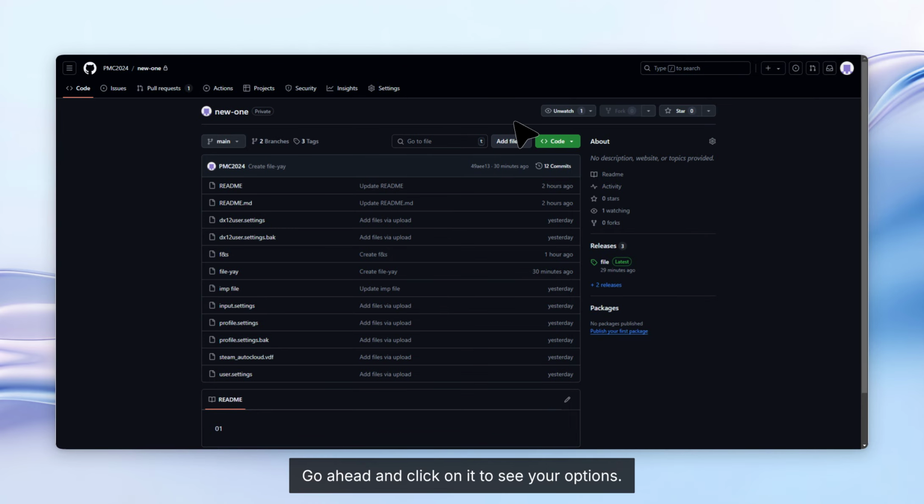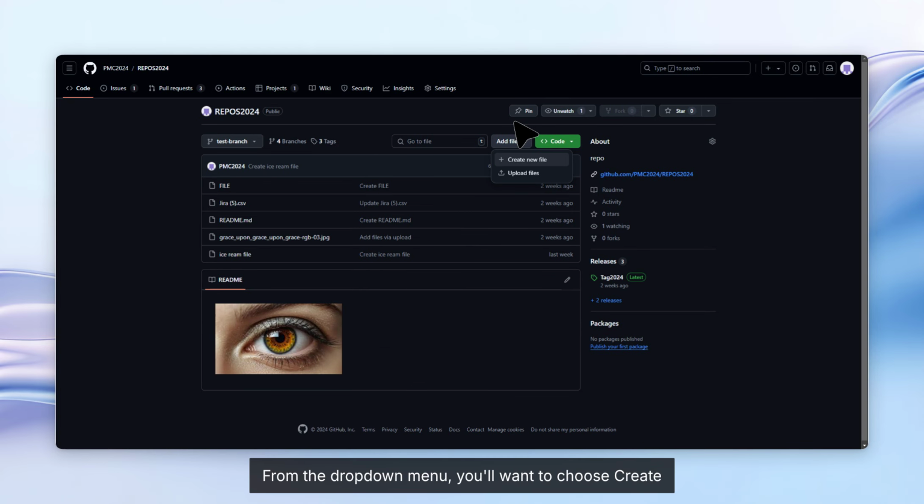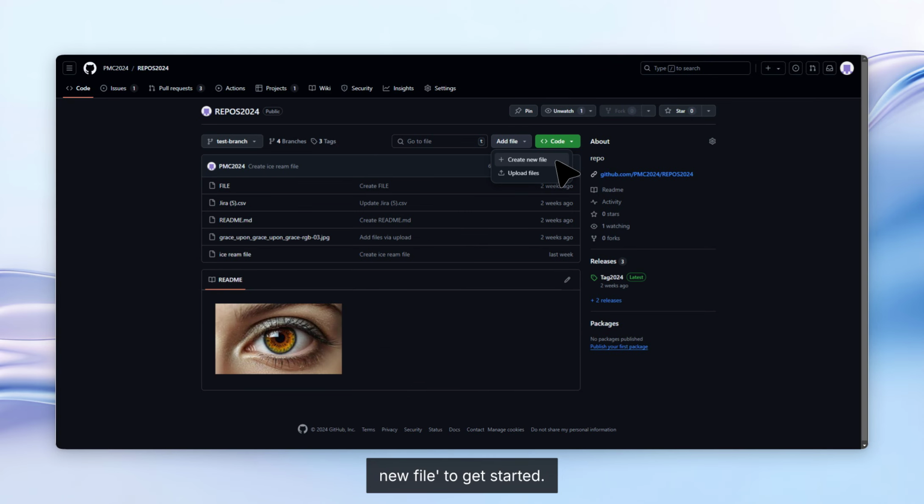Go ahead and click on it to see your options. From the drop-down menu, you'll want to choose Create New File to get started.